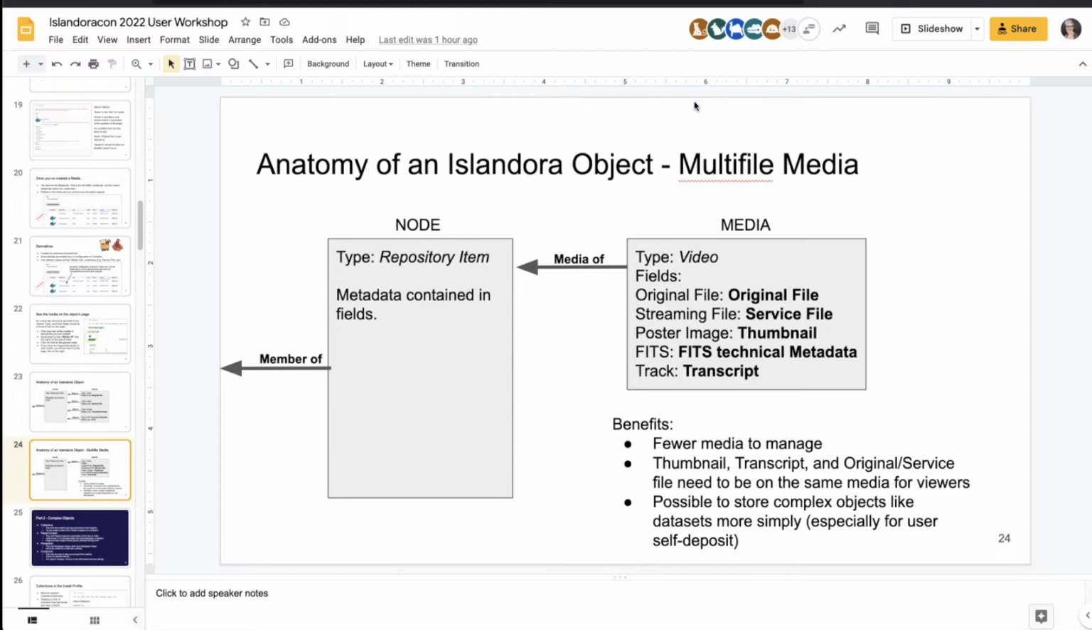And you can do it the other way in Islandora. There are some ways where the Islandora interface lends itself better to the other model, but that's the way the interface is developed.